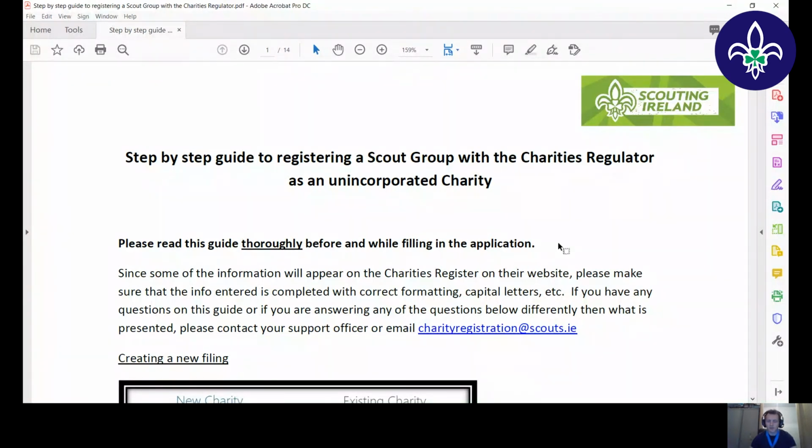If you do have any questions, though, please ask your support officer or email the address there, charityregistration@scouts.ie. There's also a number of things here where we're given recommended answers. If your answers are slightly different from what was recommended, then I advise you maybe send an email to that address, and also maybe to your support officer, to see just how we can get past those things.